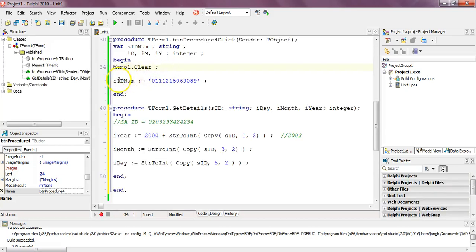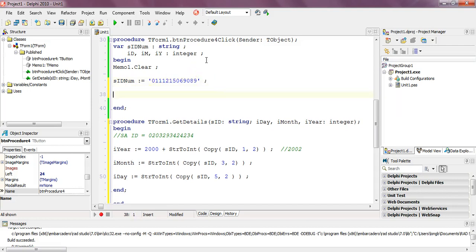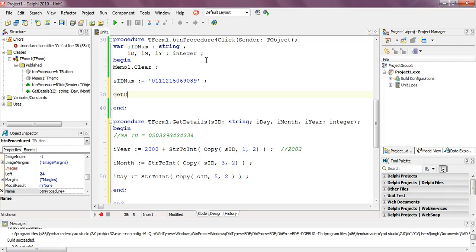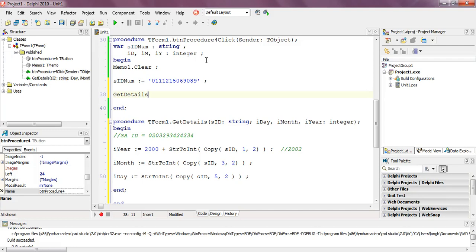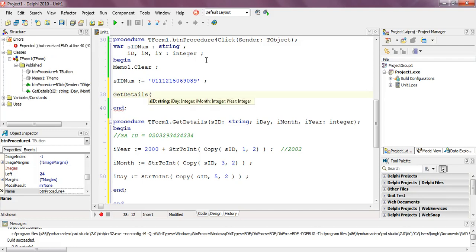I'm going to say this is my ID number. You can see they were born in 01, the 11th month on the 21st. So what we're going to do is call my procedure called get details. In sDetails, I need an ID. I'm going to send through sRD_num, so whatever is in sRD_num is going to be sent to here.